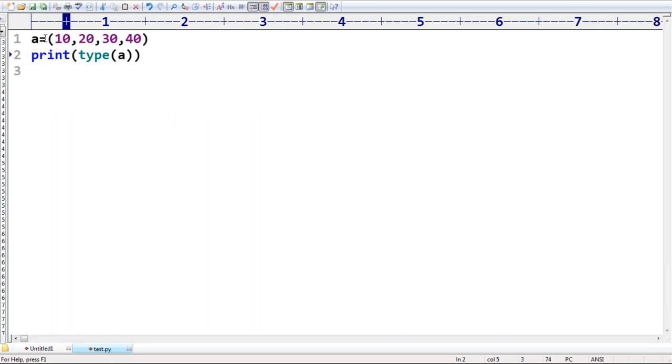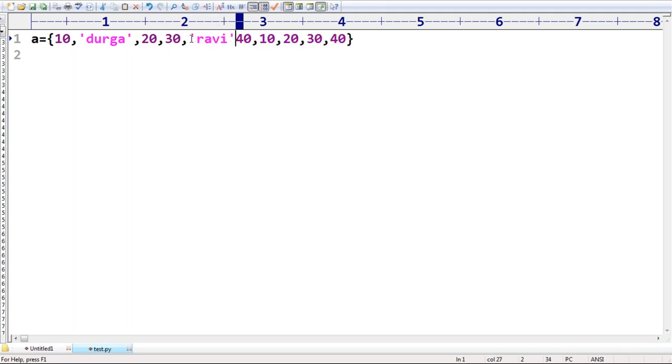Now, how can you represent set elements? Within curly braces. Within curly braces, I'm taking 10, 20, 30, 40. Somewhere in the middle, I'm taking Durga, next some Ravi, and after that some apple. Just observe the apple, I'm taking like this. That's all. Now, can you please observe print of A, sir?